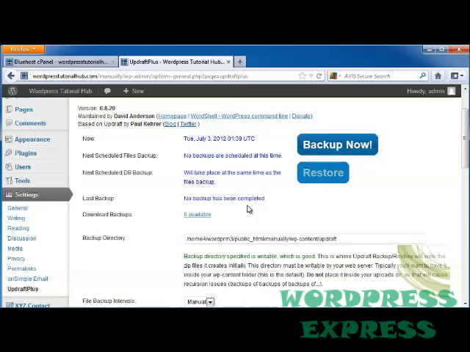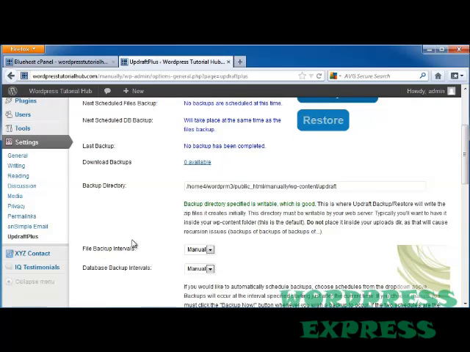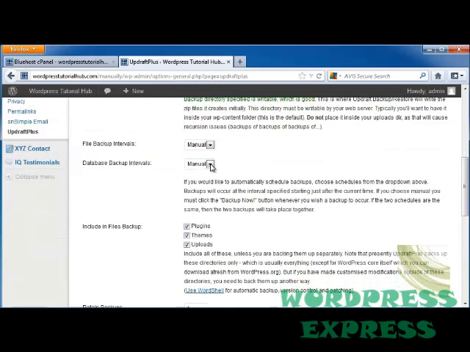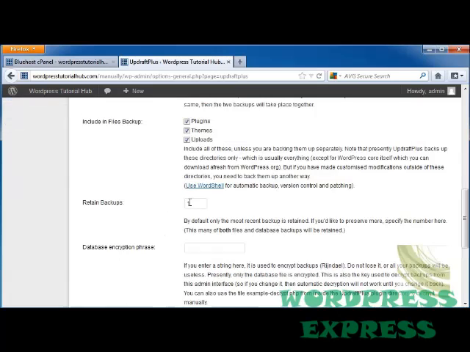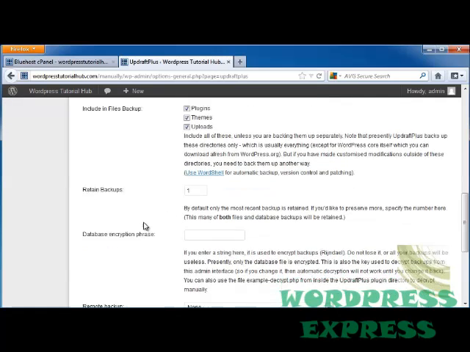Since I haven't done any of these yet, you'll see that these are all set on no backup has been completed. Underneath that, it has file backup intervals. You can do it manually, daily, weekly, or monthly. And your database backup intervals, which are also daily, weekly, monthly, or manually. You can choose which files to back up, including plugins, themes, and uploads. How many backups you want to retain. This is how many files and database backups will be retained.